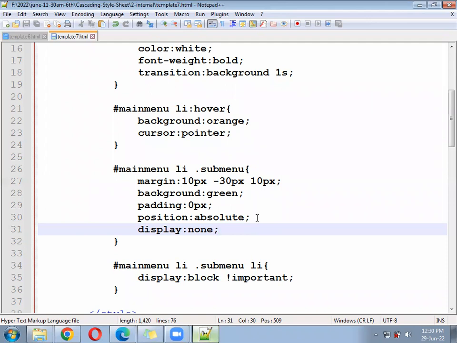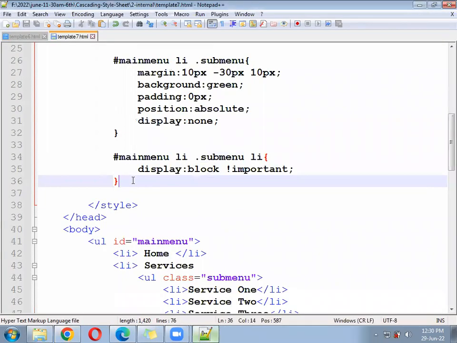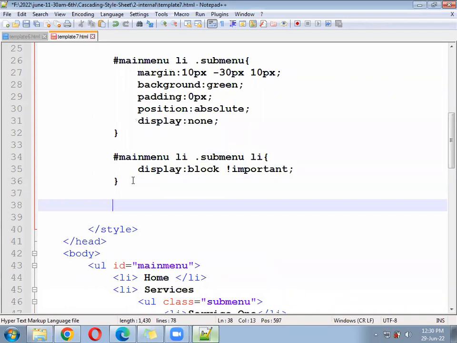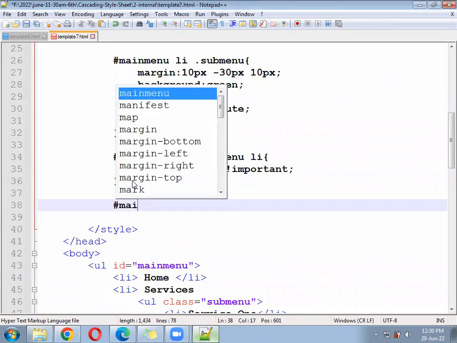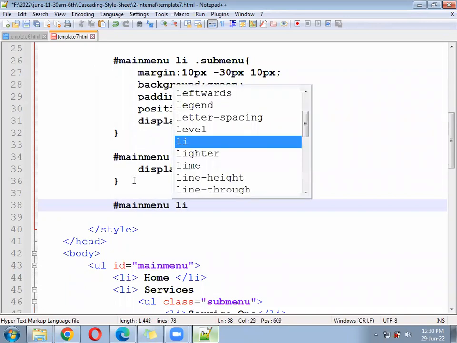Okay, sorry, yeah. So hope you have written display none. One minute. See now, display none means all the submenu is gone. Now when will it come? We have to write a condition again. Okay, let's go here. Right here. When main menu has a li.